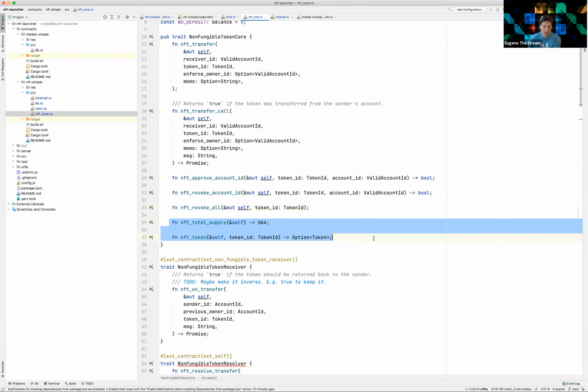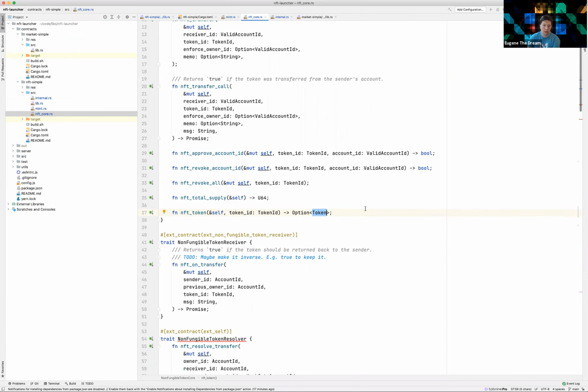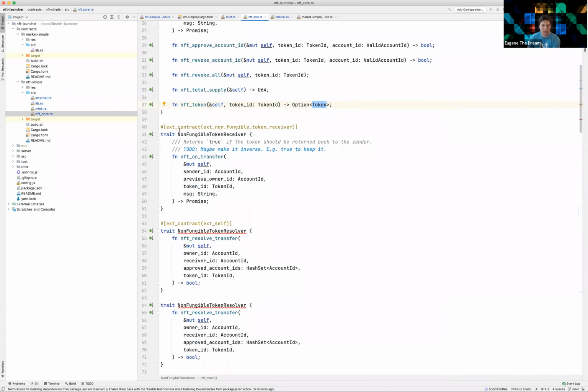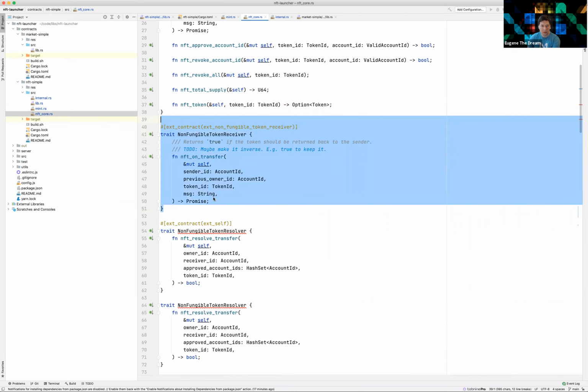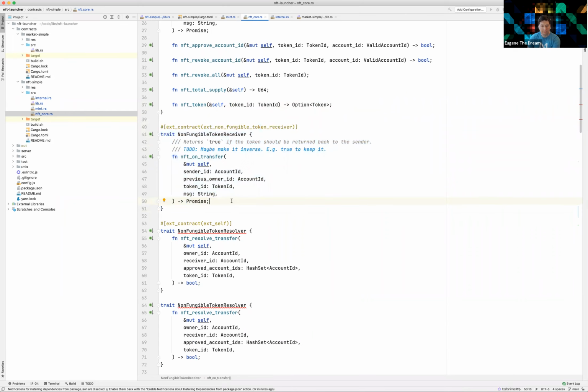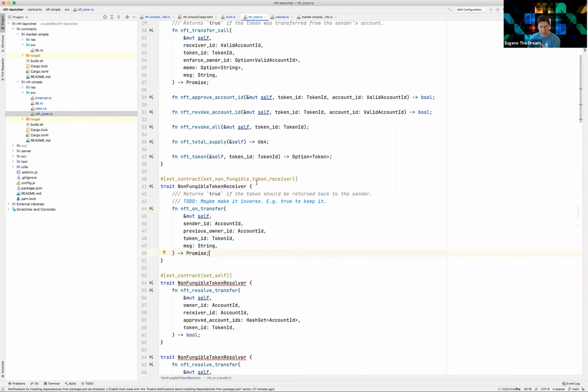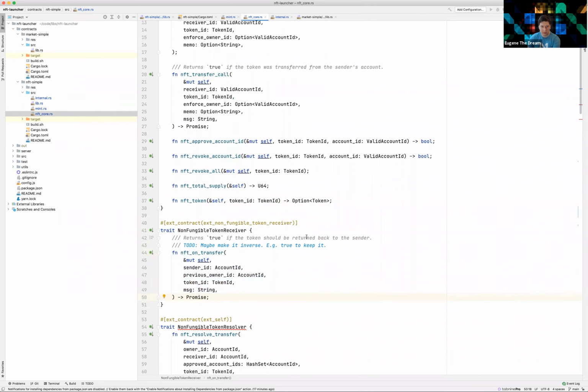And these are two. One of them is number of tokens, and the second is give the token. This one also returns the list of approved accounts because it's part of the token now. We also have token receiver. This is not really implemented by this method. And it uses bool to say if the token should be returned.